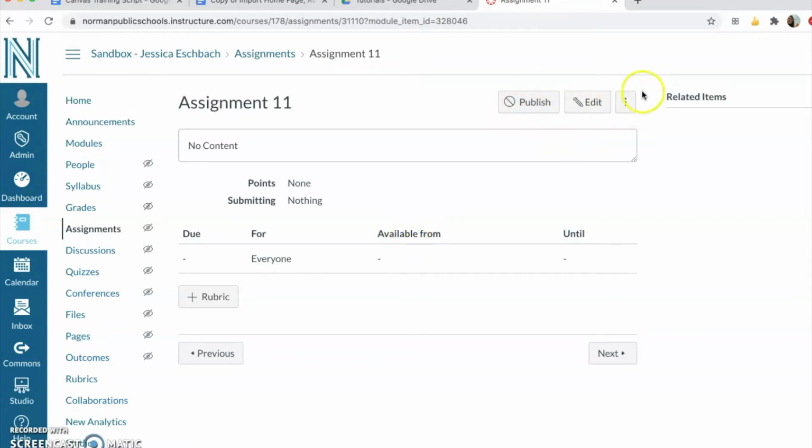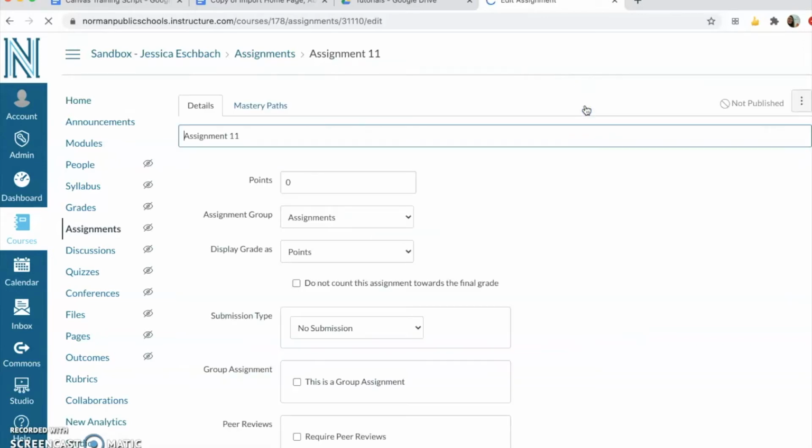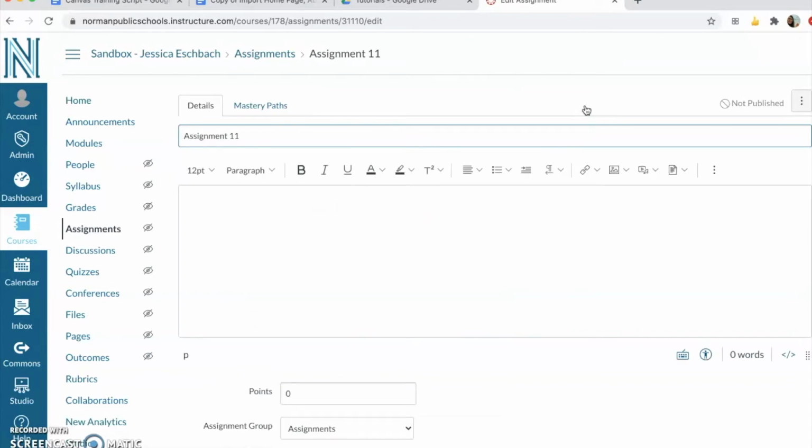If you look up here in the top right-hand corner, you have some tools. The publish/unpublish button is right here, and you can click on it to publish your assignment. Make sure that you're not doing that until you are ready for students to be able to access it. What I want to click right now is Edit. When I click on Edit, my assignment editor page pops up.